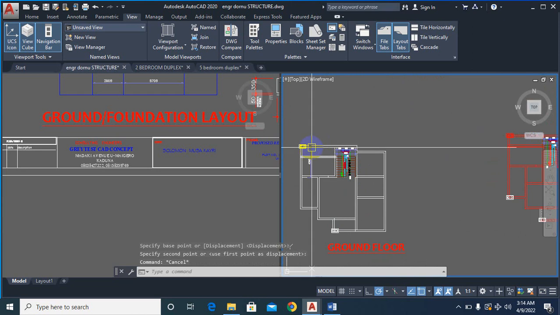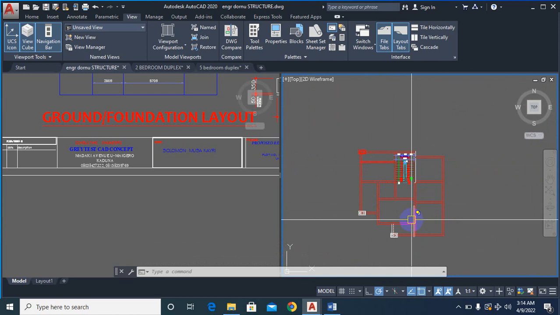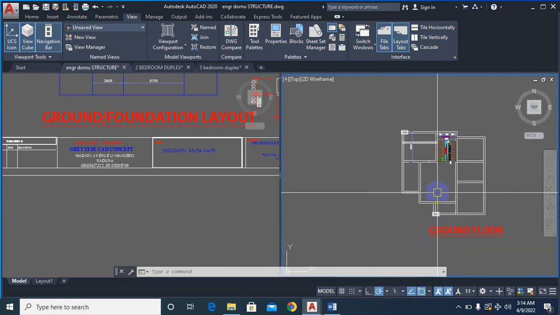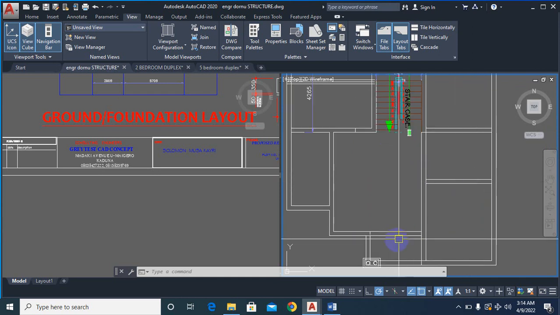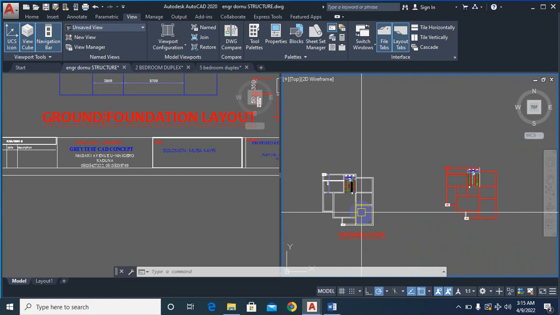This is actually what we are going to be having on the ground, but this is what we are going to be having at the first floor level when you have your floor beams. These are the beams we are actually going to be having, but these are the areas we are going to dig underground, the foundation layout. I hope you understand the point I'm trying to make.